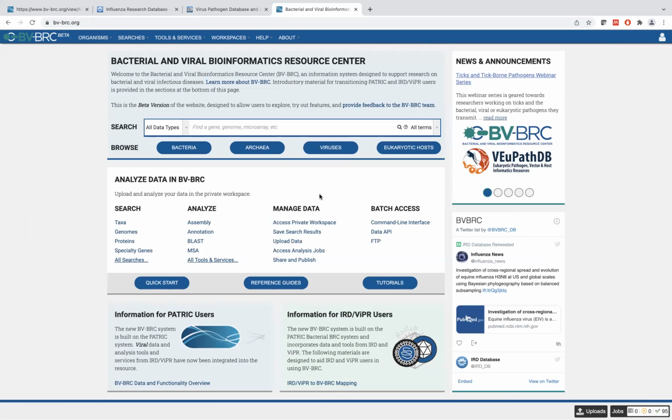Under the manage data section, you can find information relevant to the workspace, basically how to access it. And again, you do have to be logged in to access your workspace. And this shouldn't be a problem for Viper and IRD users. You can just use your previous account. If you're completely new to the site, you can just go ahead and create an account, and you'll be prompted anytime you want to use a service to log in or create an account.